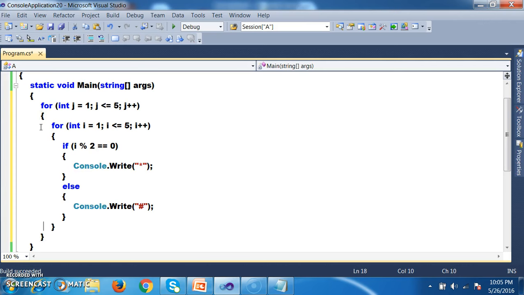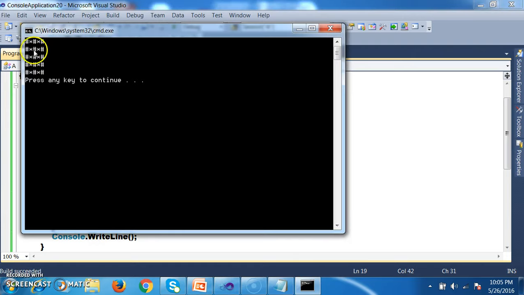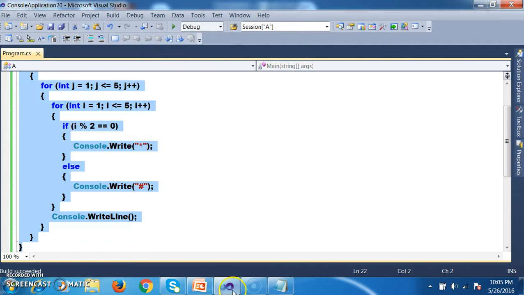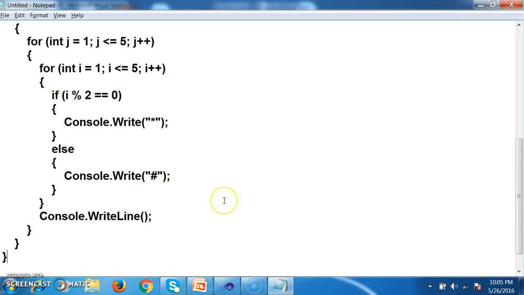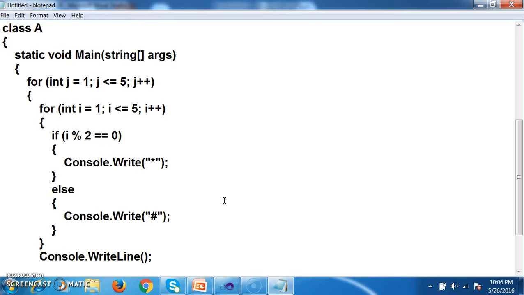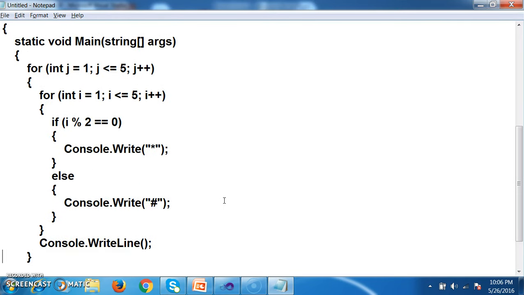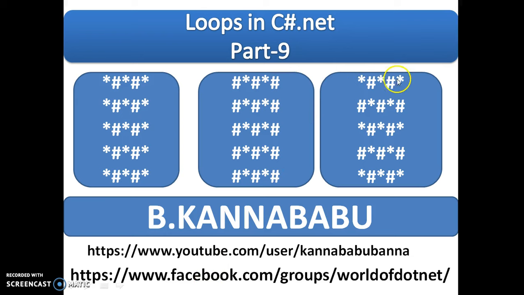Are you following? And after this for loop, I will write Console.WriteLine. So here you see hash star hash. I'm printing how many times? 5 times. I hope you understood. This is my program. When i is even, I want to print star. When i is odd, I want to print hash. But our actual main requirement is I want to print star hash star, hash star hash. This is when i is equal to what?